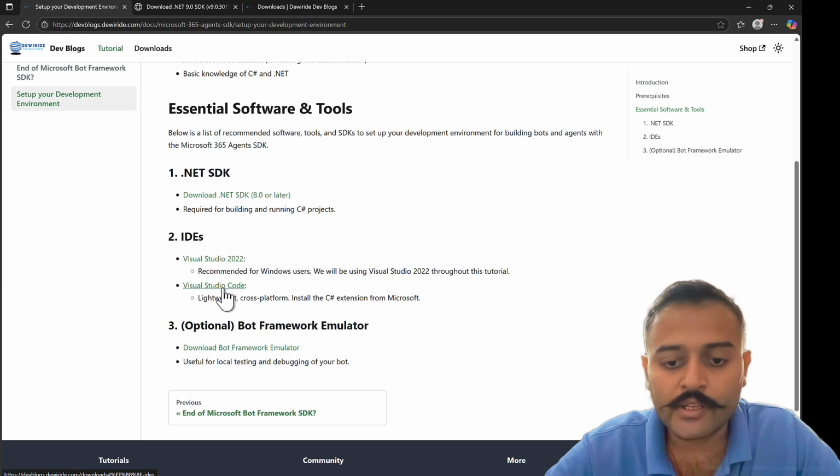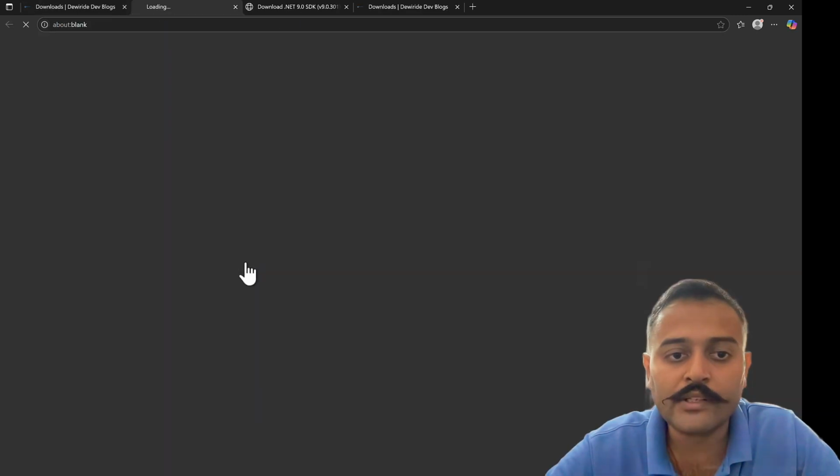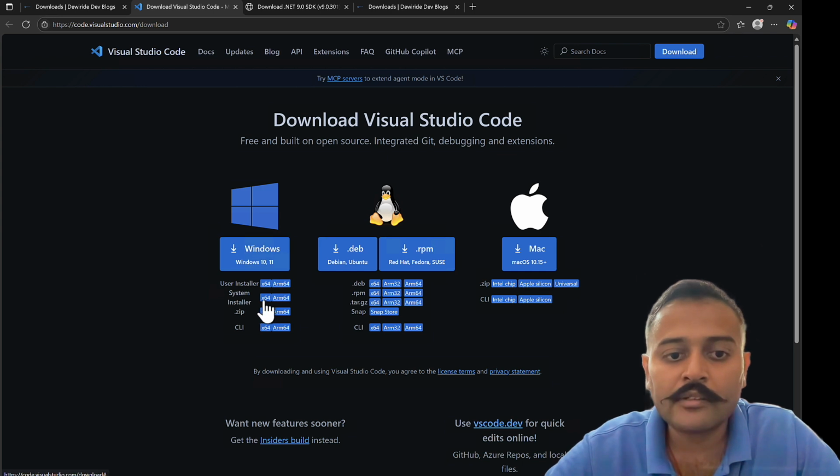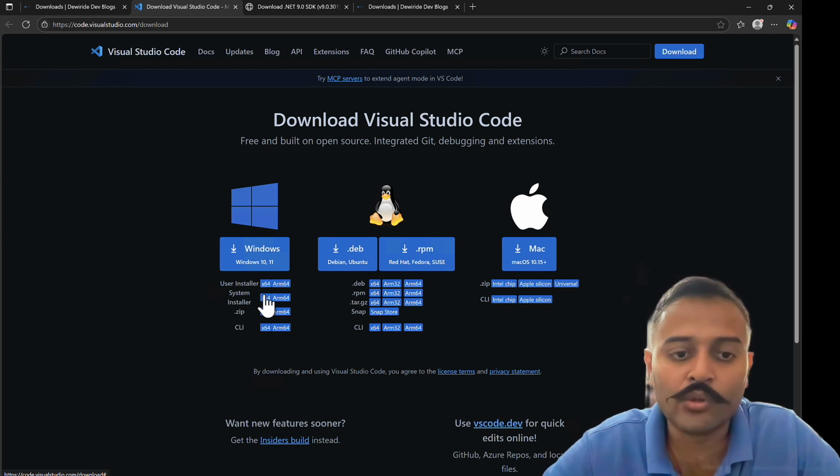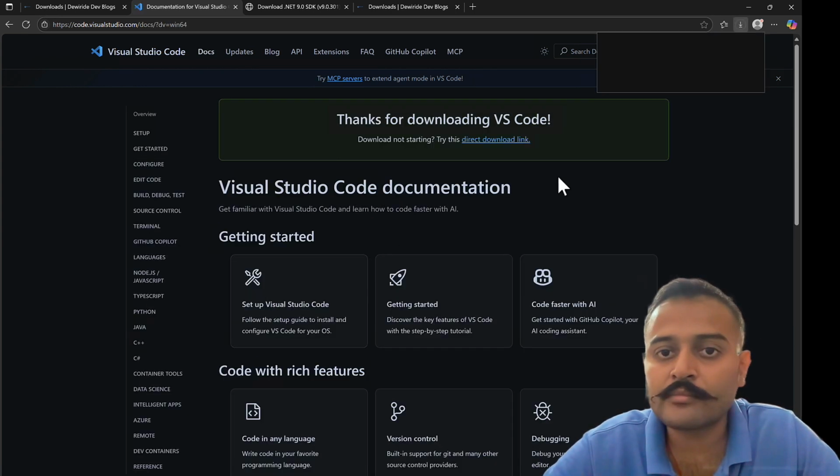if you prefer VS Code, just click on download VS Code. Let's suppose you don't have administrative access on your machine. You go with the user installer. If you are an administrator and your machine is used by multiple users, you go with the system installer. We are going to go with the system installer.